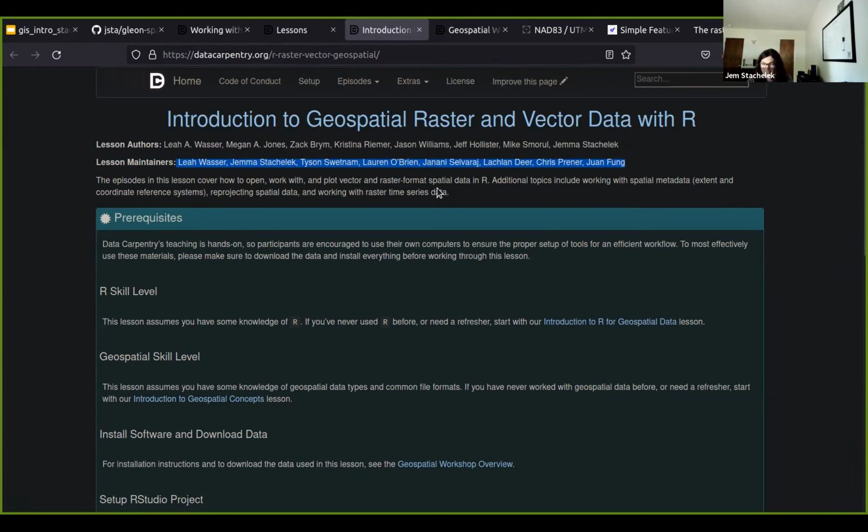If you're interested in teaching workshops, I encourage you to become a data carpentry instructor. In non-pandemic times, if you signed up to teach a workshop, data carpentry would fly you out to wherever the workshop was. So it was a nice way to expand your professional network. Hopefully we'll return to that someday.